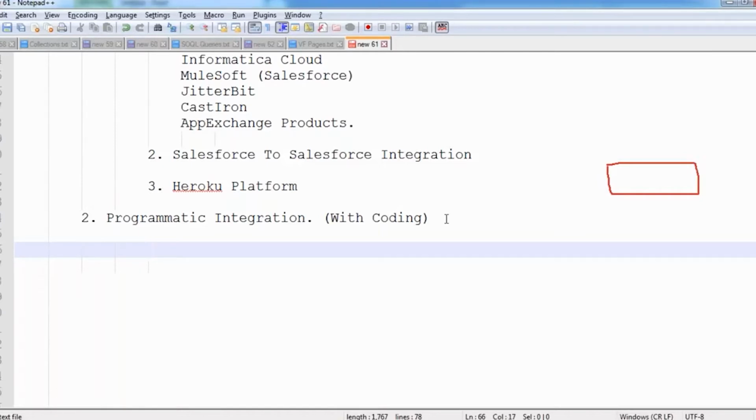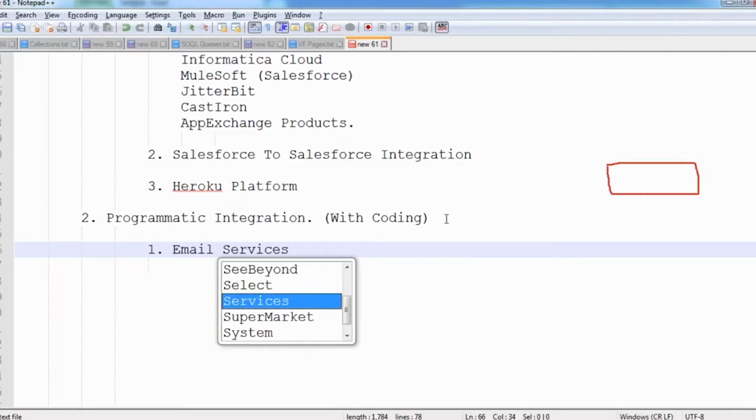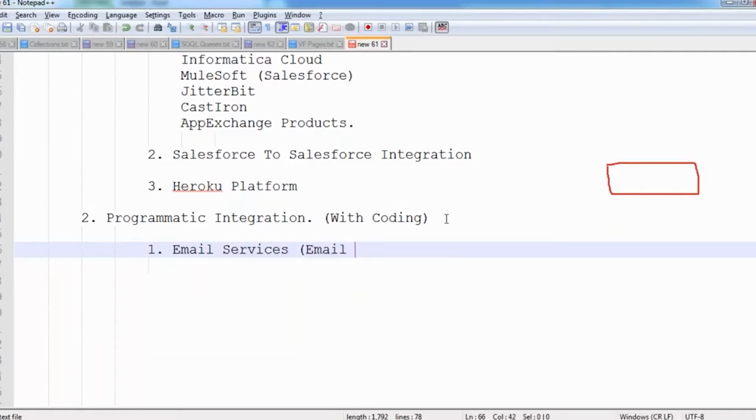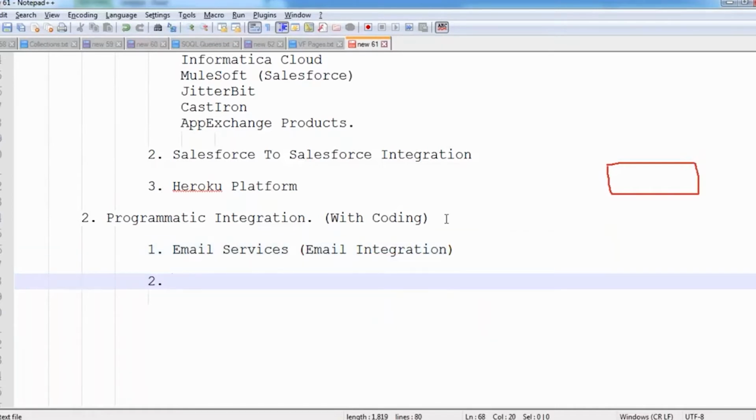So as part of the Force.com platform, we have a few features available here. The first one, for programmatic integration, is email services. This is also called email integration in Salesforce. I think you might be aware of that. We have discussed a concept called email programming. By using email programming, we can send email notifications to people and we can receive email notifications also.